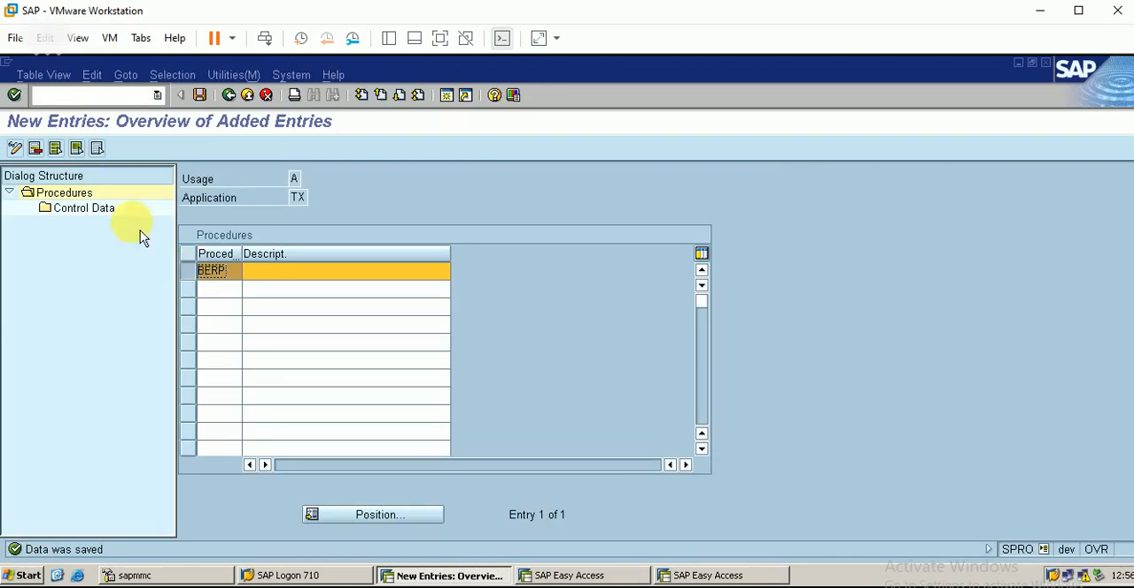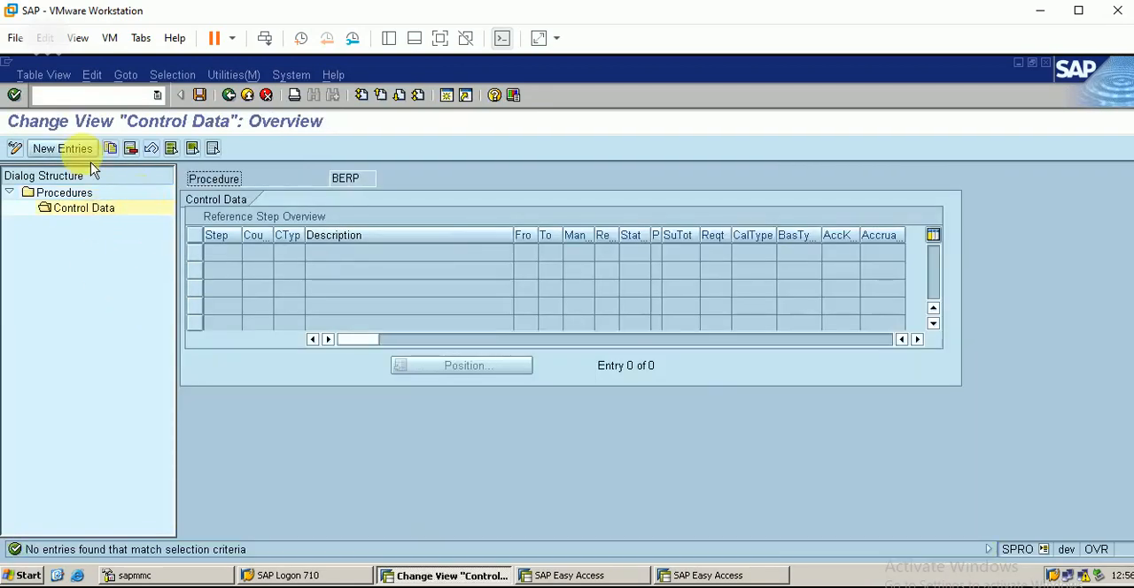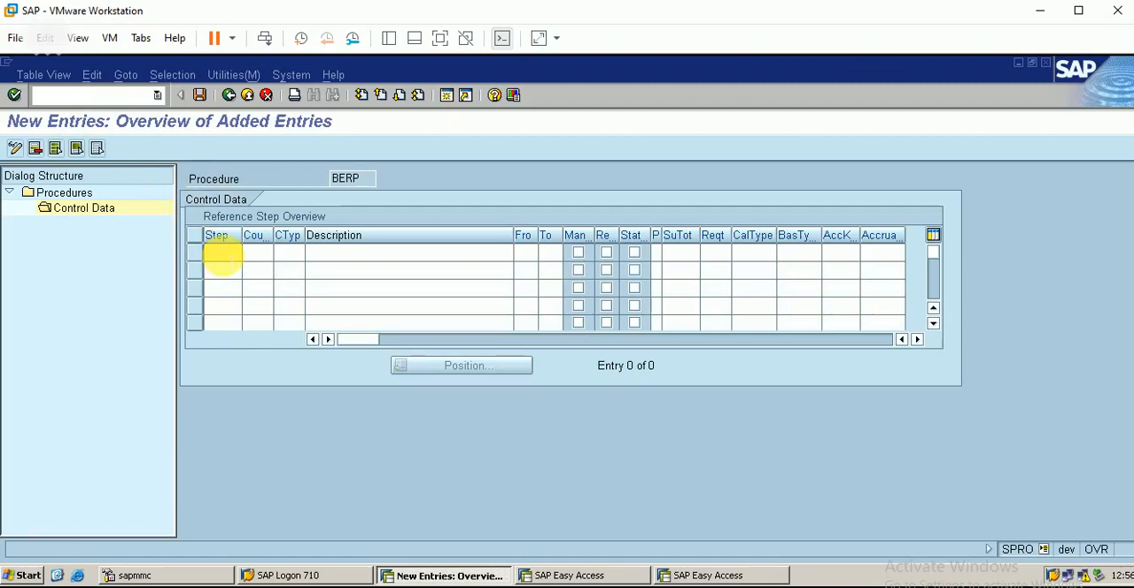Okay, selecting it. Okay, enter into the control data. So click on new entry. So my first step, I'll leave this. It is a counter. I'll leave it blank. And my condition type. Similarly, the second step. So the step number should have an increment of 10 between each step, and my input and output conditions type.